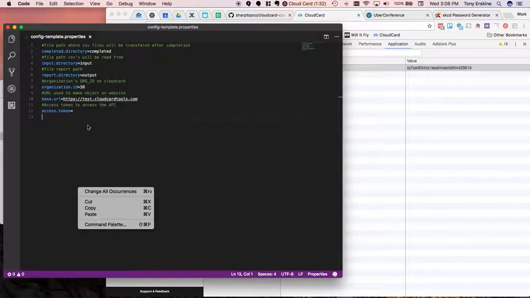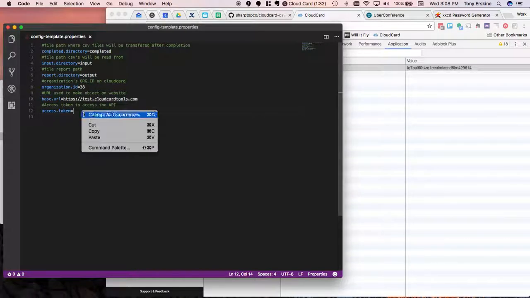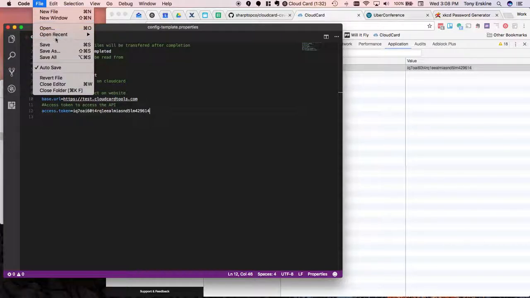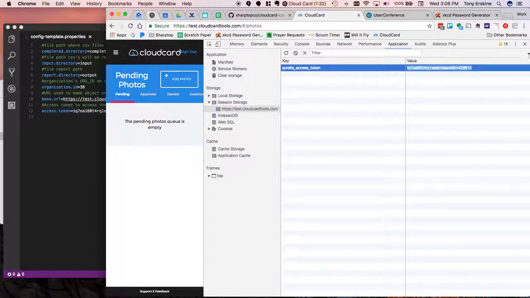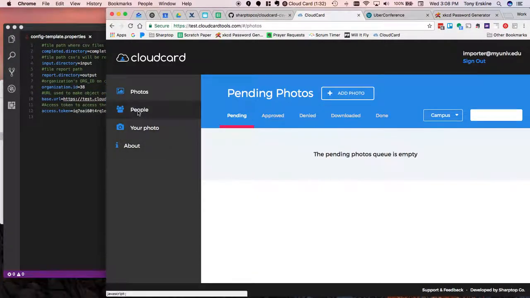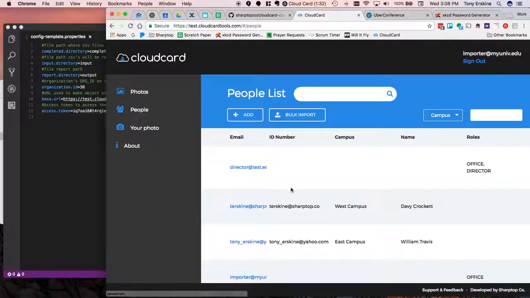And then I'm going to come over here and paste that value. All right, and then I'm going to save this. All right, so I should have everything I need all set up. Let's go back to my account and look at the people.